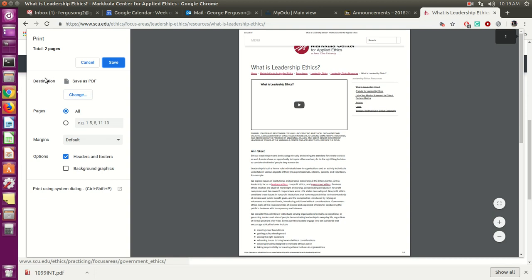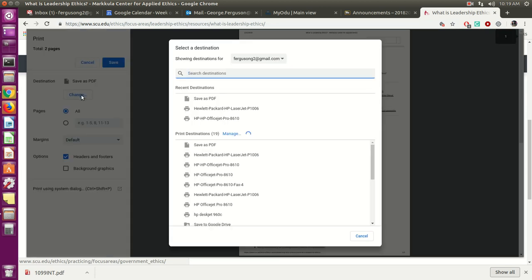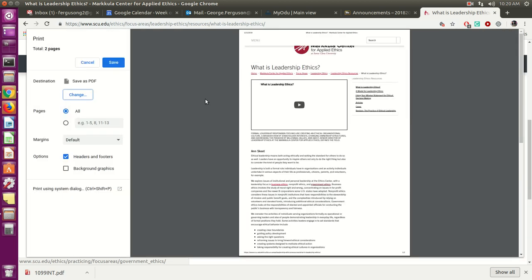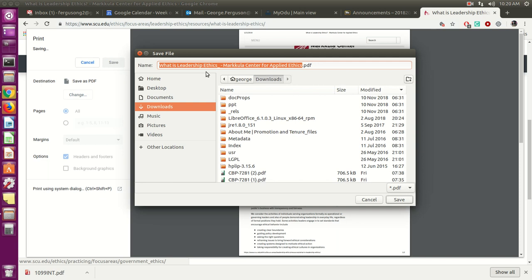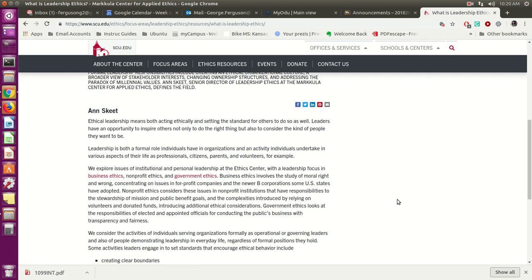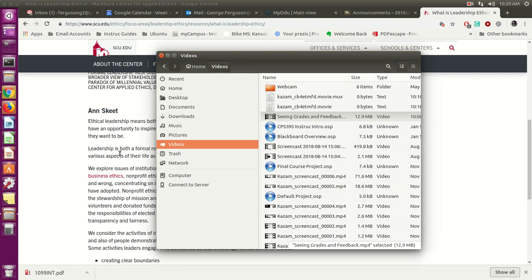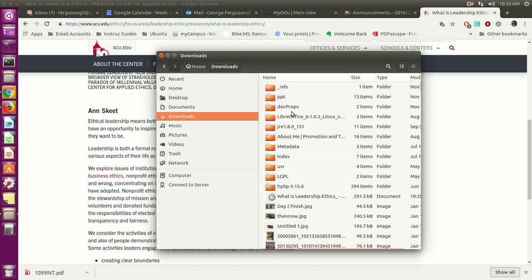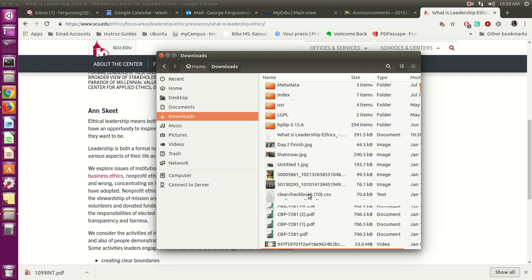and you have to think about your destination. Now, you may have different printers as far as your destination. What you want to do is save as PDF as your destination. Then what you do is you click on Save. Identify where it is that you want it to save. In this case, I'm putting it in my downloads. Click on Save, and there you go. If I go to my downloads, you'll see here's the article right here.